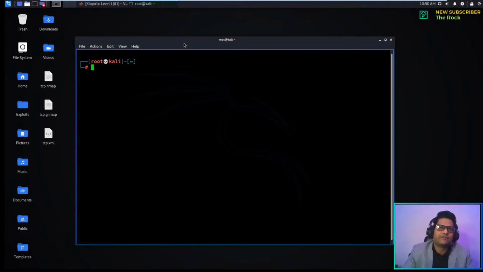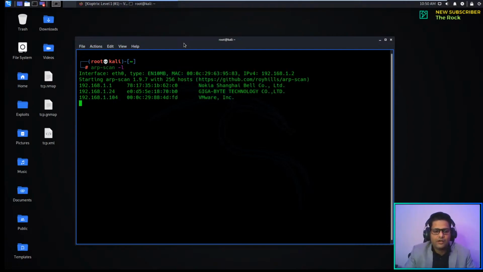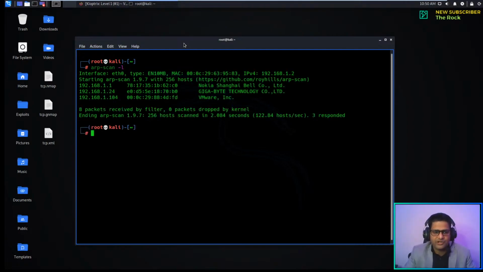There are many tools to do that. If you see a lot of walkthroughs, they are showing you NetDiscover or maybe some other tools, but I am a fan of Arp-scan. Arp-scan is a default tool in Kali Linux which will help you scan the network and do the ARP spoofing also later. But you can use this tool in many ways, the way I am using right now, just to scan the network nearby me. So I'll do one thing. The command is arp-scan -l, and as I press enter, you can see there are a lot of machines which are visible to me.